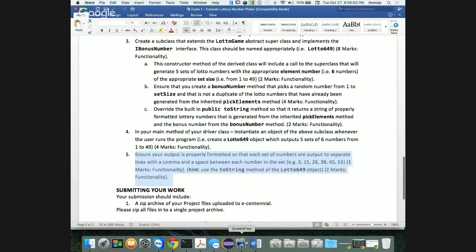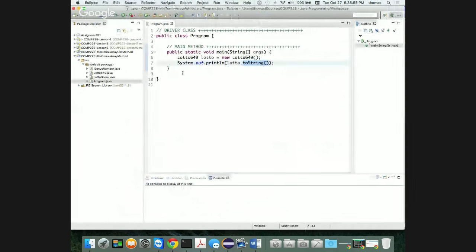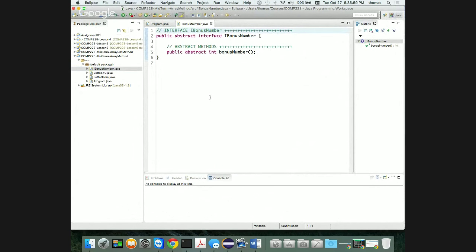Okay, let's take a look at it though. Let's go to the next piece. Okay, let's look at the interface. This is the interface method. So you get 1 line: public abstract int bonus number, right?